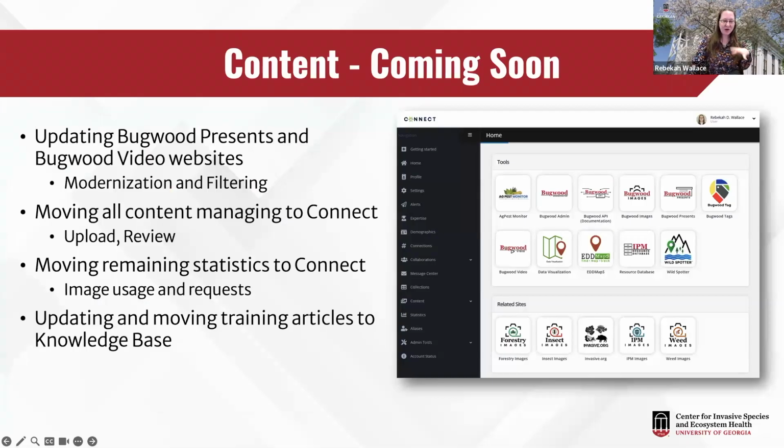And content coming soon. So I mentioned we're going to be updating our Bugwood Presents and our Bugwood Video databases. We're going to modernize them to make them look just a little bit better. And we're also going to be adjusting the filtering to make them more in line with what you're seeing with the image database filtering. We're going to be moving all content management to Connect. So if you want to upload images, review your images, upload presentations, and so forth, that will soon be moved to Connect. So you'll have one place to go to for uploading presentations and resources and so on and so forth. You can do that all through the Connect website.